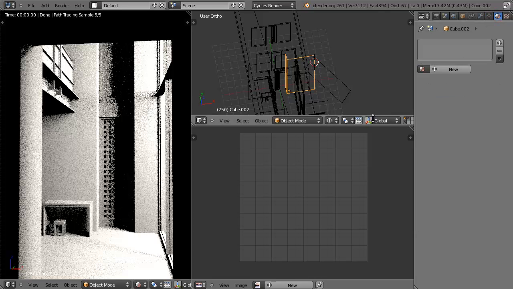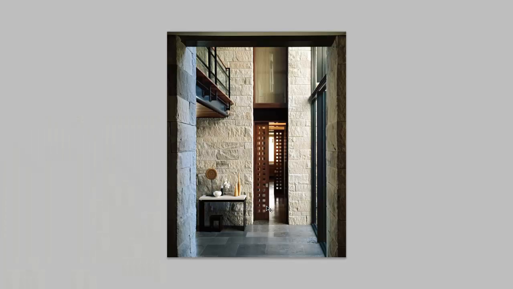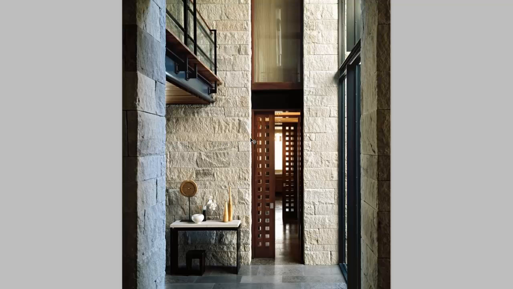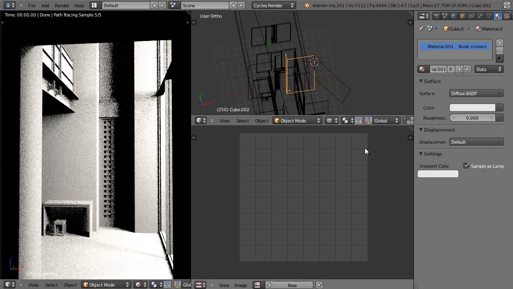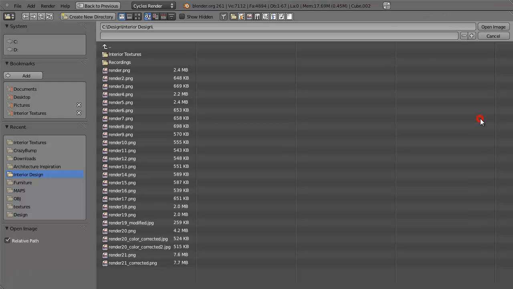So for the material for this, what we're going to do is give it a diffuse material. We don't want any gloss on the brick wall there, because if you have a look at our reference image here, you can see that the wall isn't shiny at all. Maybe possibly a tiny bit, but it doesn't matter. It's not going to be visible. So we're just going to leave it as diffuse. And then where it says color here, we're going to click that little box to the side of it, and we're going to choose image texture.